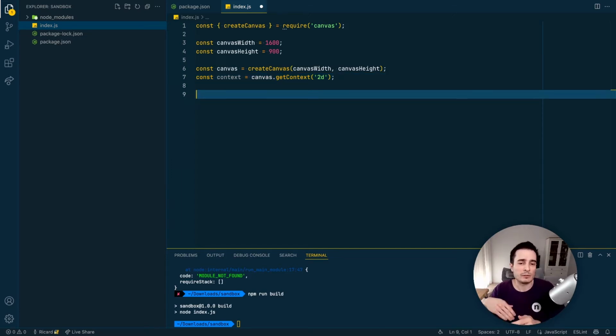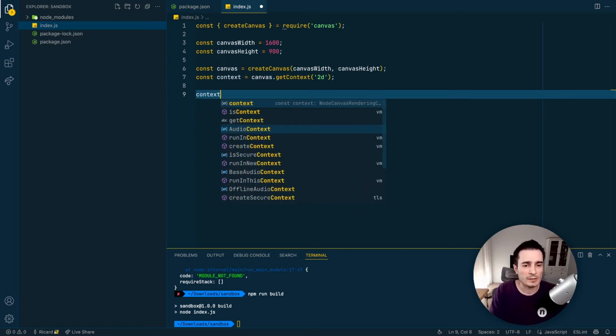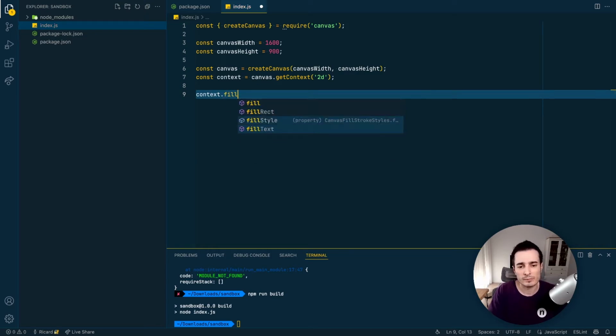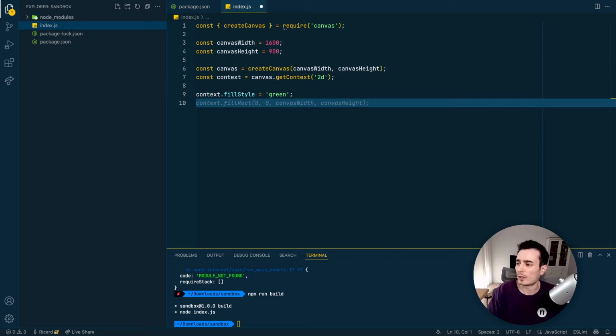How it works is you work on layers: the first thing you add goes on the lowest layer, and then you add on top, right? So what we're going to do is use context.fillStyle to say I want a green color. And then we're going to tell it to paint a rectangle.